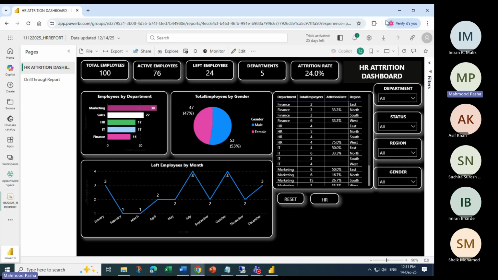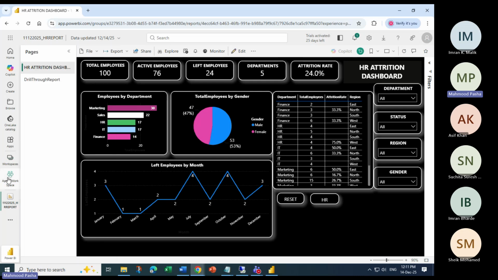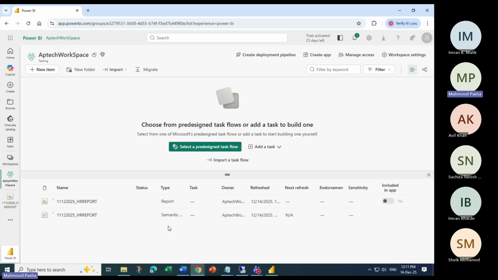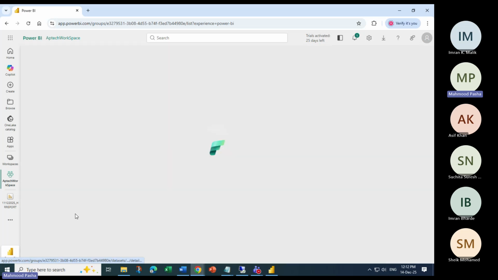Okay. I'm not doing anything on that. Right. So this is all about workspaces. And remember, whenever you go to a workspace, you will have your data also. As I told you before, that data we call here a semantic model. Okay, it is a semantic model. And this data always has its connection with the report. Okay, let me open this data.